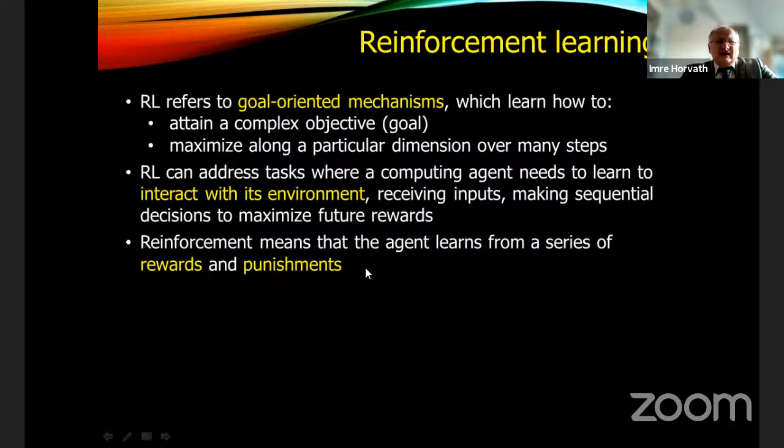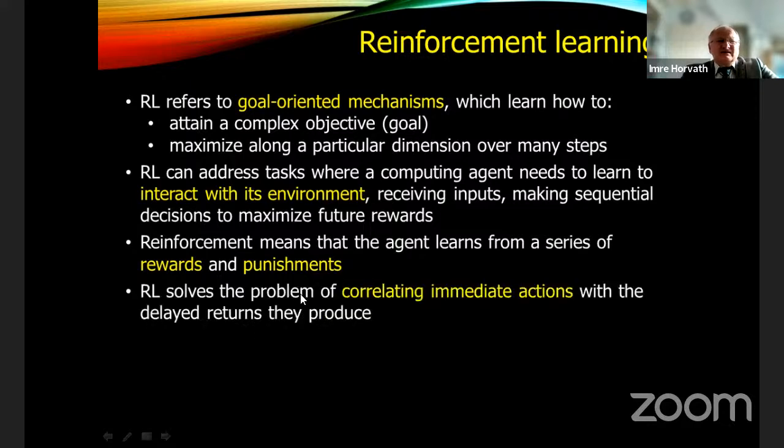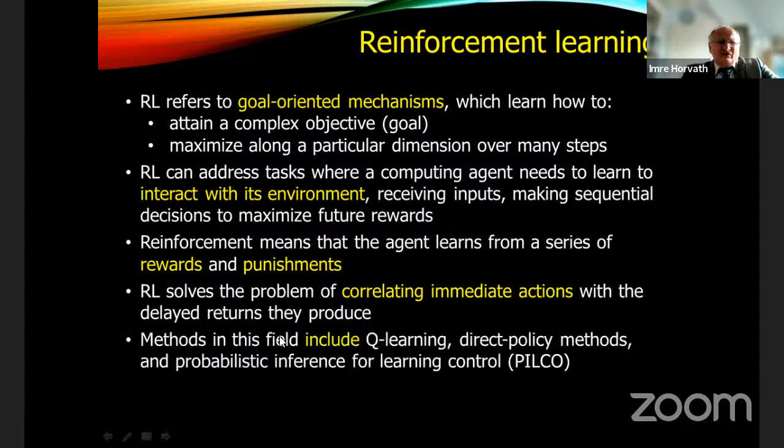Reinforcement in this context means that the agent learns from a series of rewards or punishments. So if the learning process goes towards some obvious result, in that case, rewards are applied. Whereas if it deviates from the expectations, then punishment is applied. Reinforcement learning solves the problem of correlating immediate actions with the delayed returns they produce.